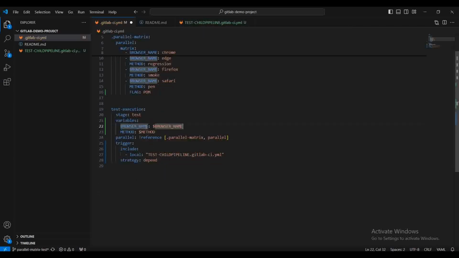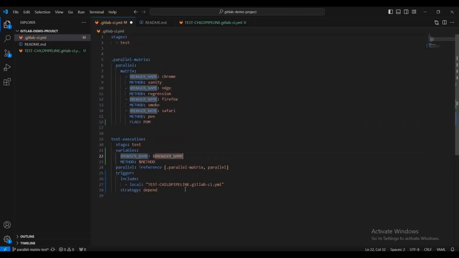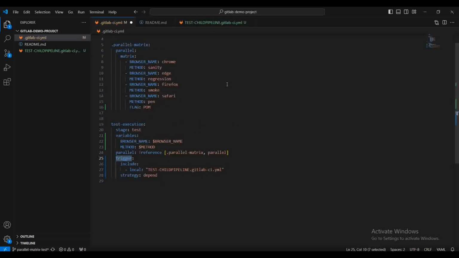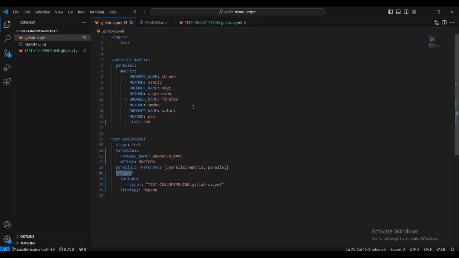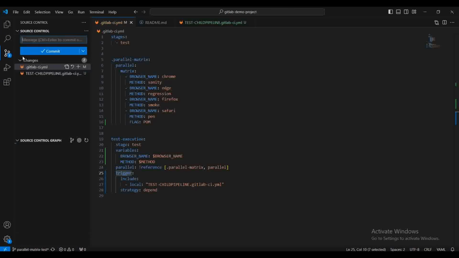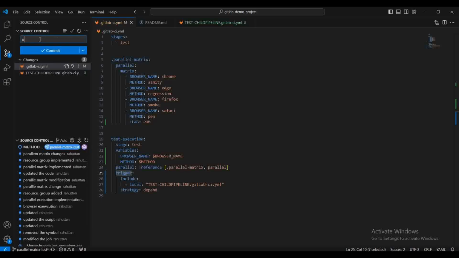Then after that we are going to call the parallel matrix. We will get the values and we are going to trigger the child pipeline. So let me save this and try to run it. We'll see how it works out. Okay, so I've updated the pipeline.